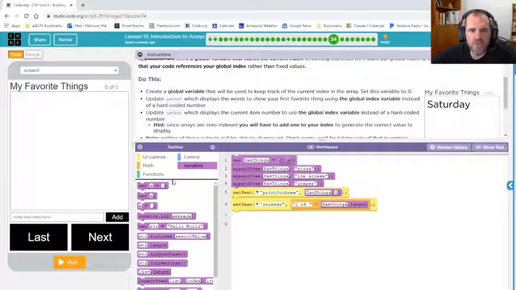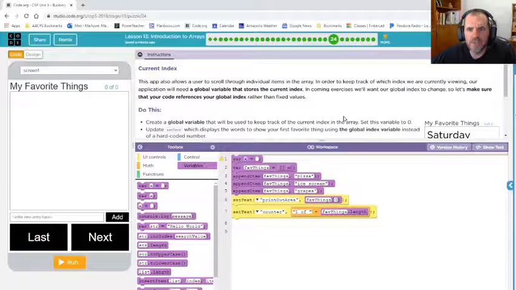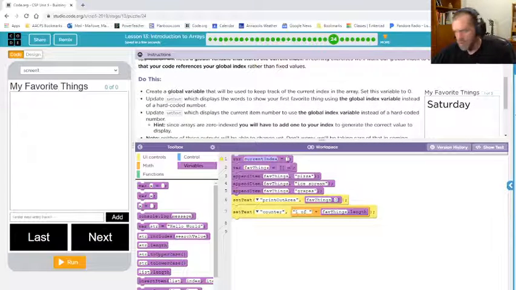So we're going to go into variables. We're going to make this new declare a variable here. I'm going to put it straight at the top, and it's going to keep track of the current index. So I'm just going to call it current index, and that means whichever one is being displayed here is the current index. And it says keep track, set the variable to 0 for now. So I'm just going to go ahead and put it to 0. And then it says update the set text to display the words to show your favorite thing using the global index variable instead of a hard-coded number.